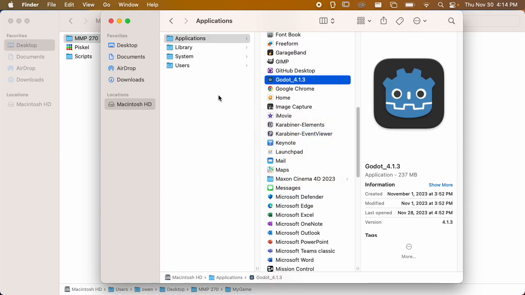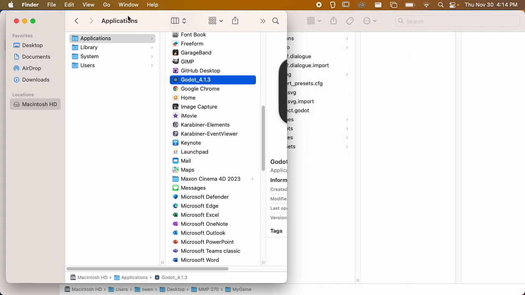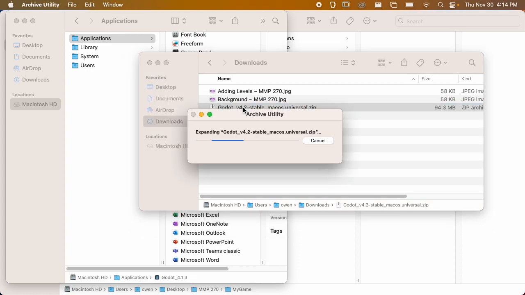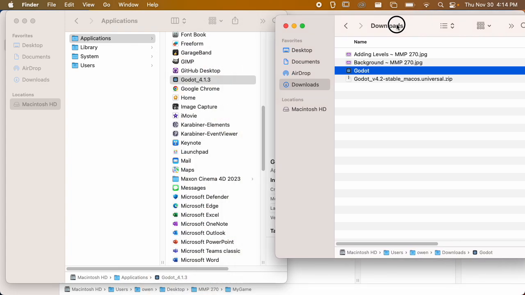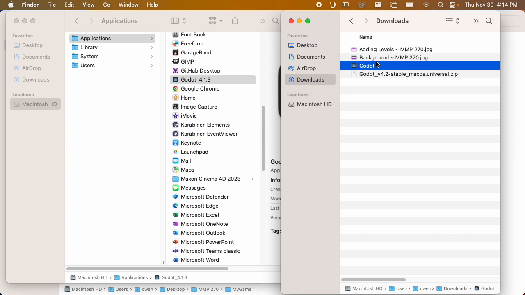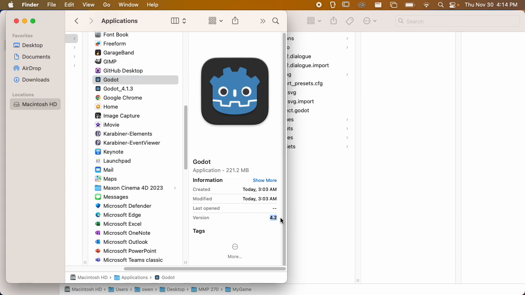I already downloaded it. So I'm going to put this window here, and then I'm going to open a new window and go to my downloads, and I'm going to extract Godot from here. Remember, with Windows, you have two files that have to stay together, but with Mac, we just have one file, so we can just move it wherever. And so let's put this new Godot in our applications folder. And you can see there's the version 4.2.